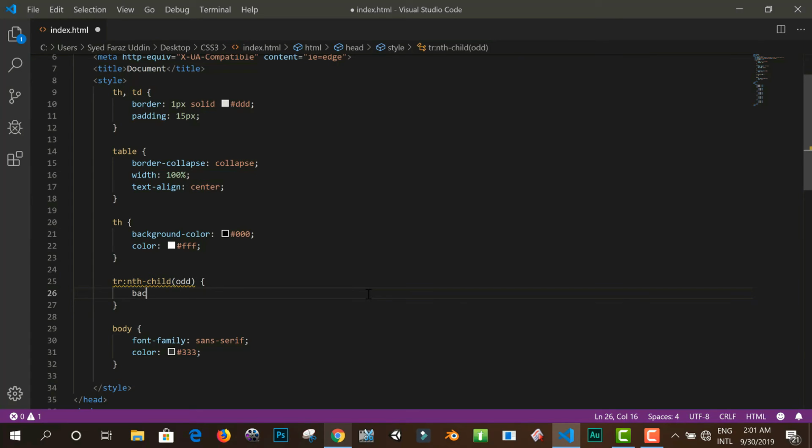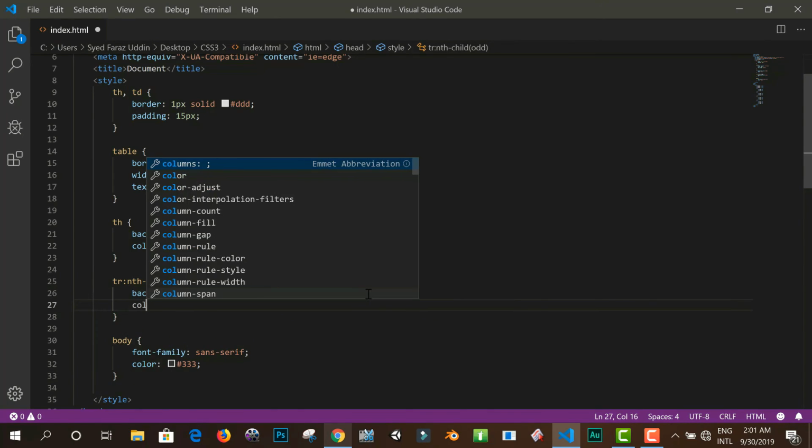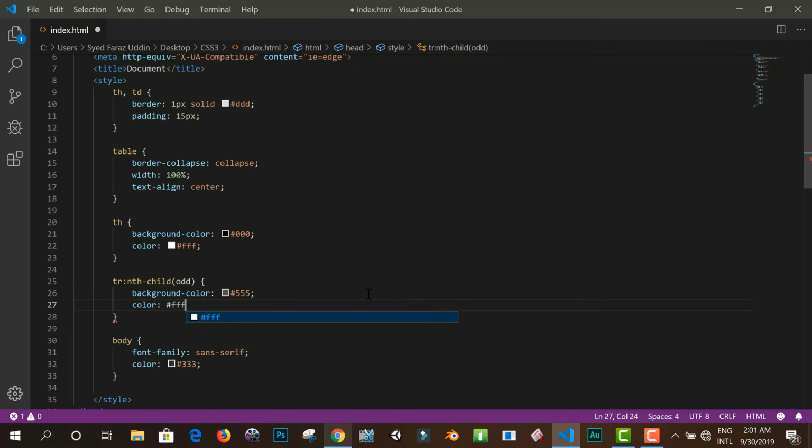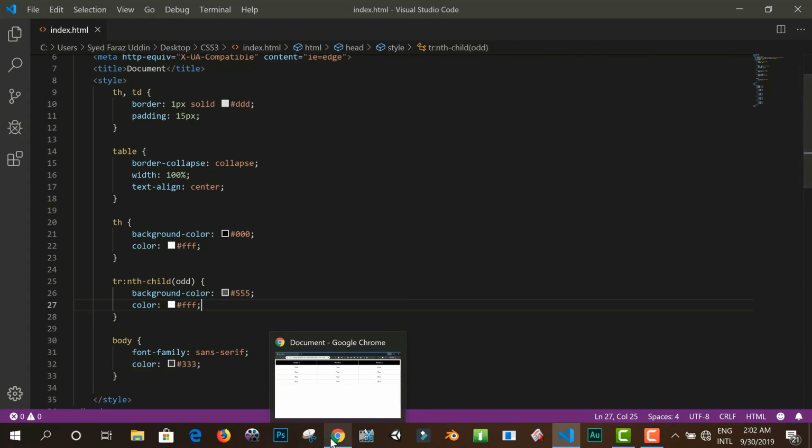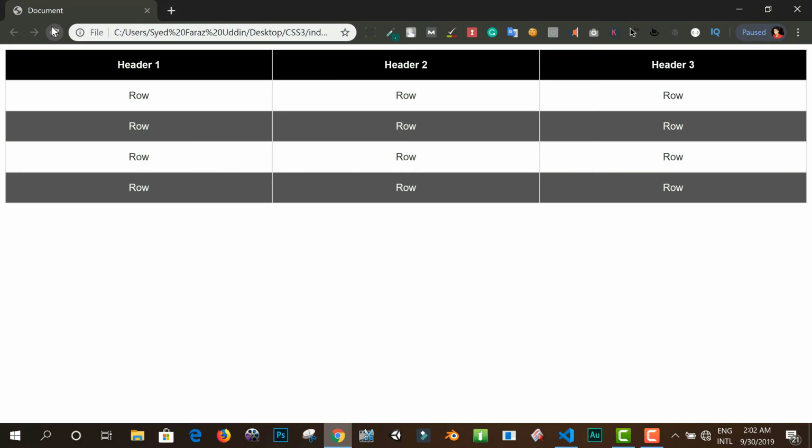Now let's change the background color. Text color as well. Save the file. Refresh the browser. As you can see here, the odd series specific row background color has been changed.